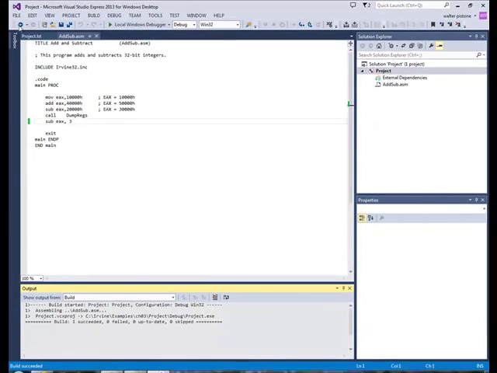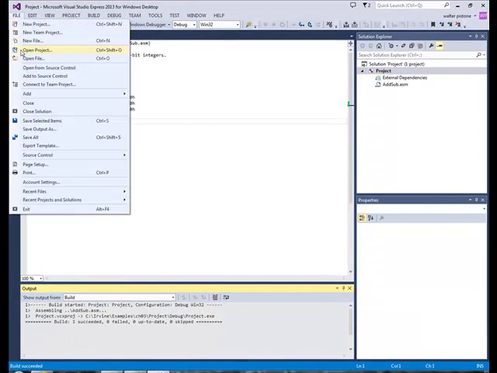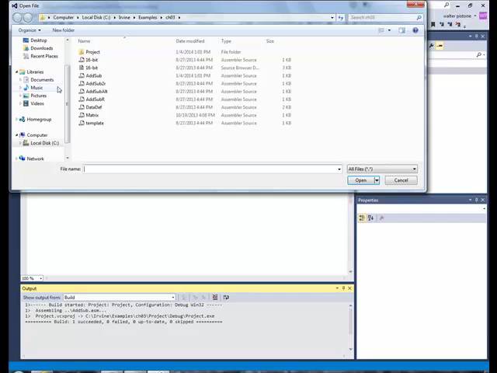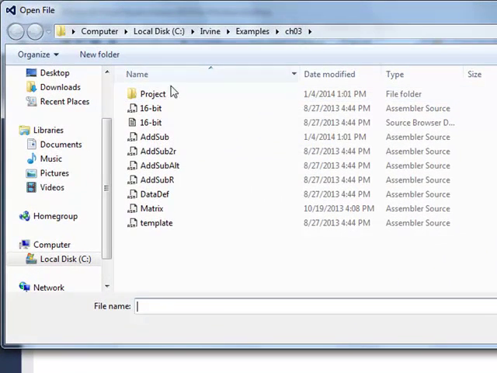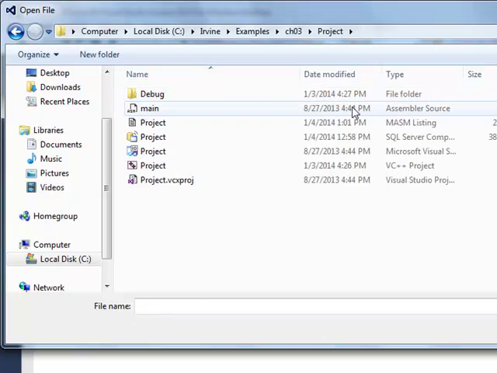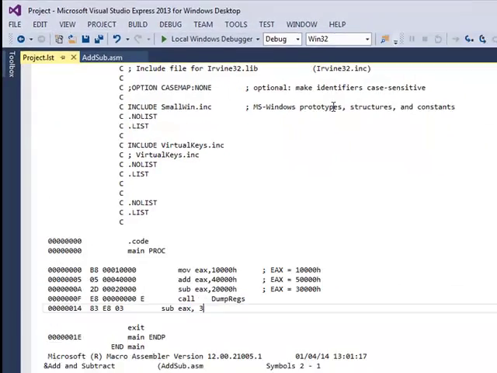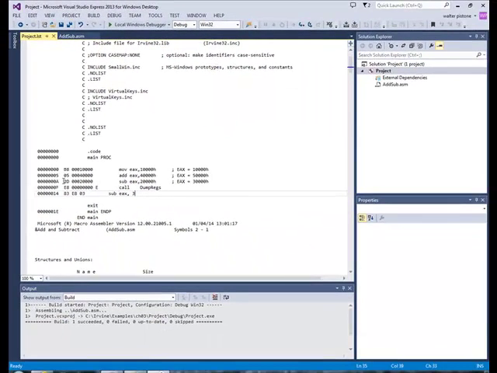So if I go out and select Open File, go into the project folder within Chapter 3, I'm going to see a listing file. This is a listing file that was just generated by the assembler. There's my change. So this is the listing file. This is the file you would submit. It has a .lst extension.